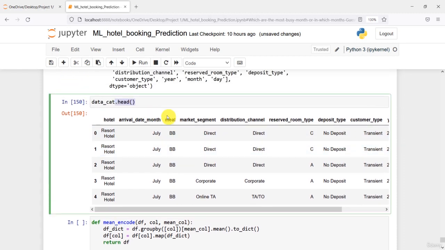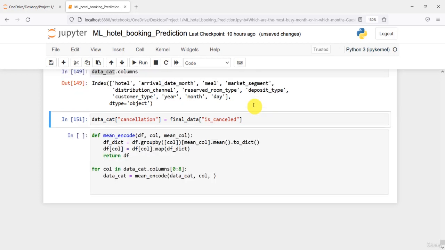Now what I'm going to do is, in our data_cat, I'm going to add one, that is cancellation. Let's say cancellation, the new variable. I'm just adding a new variable in this same data frame that we have, which is data_cat, which contains the categorical variable, and I'm going to insert is_cancelled to it. If you remember, in our final data, that was refined data, we have this is_cancelled. So I'm adding this is_cancelled to this categorical variable so that we can take a reference of it.